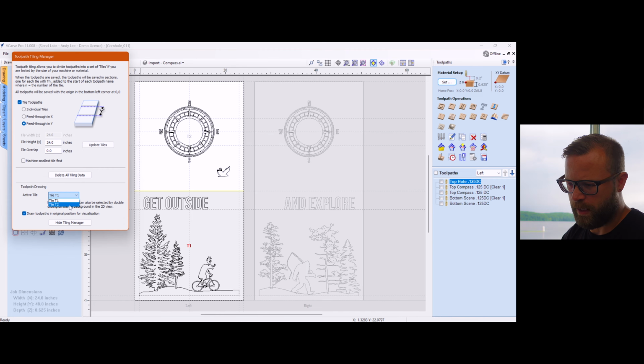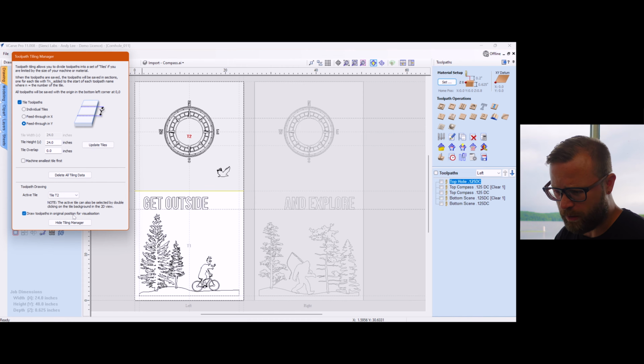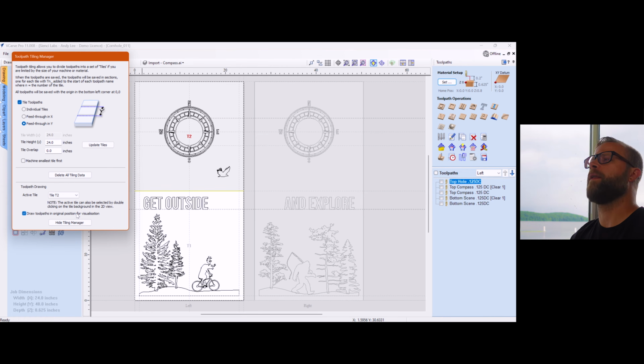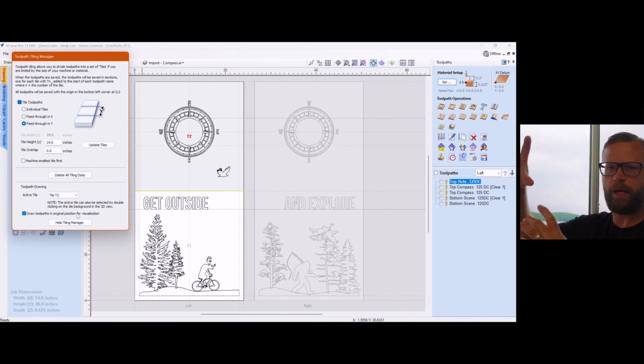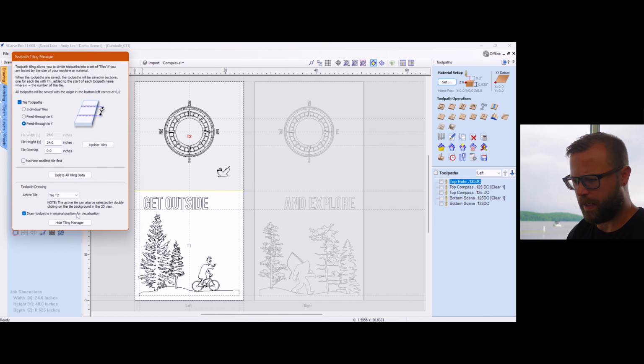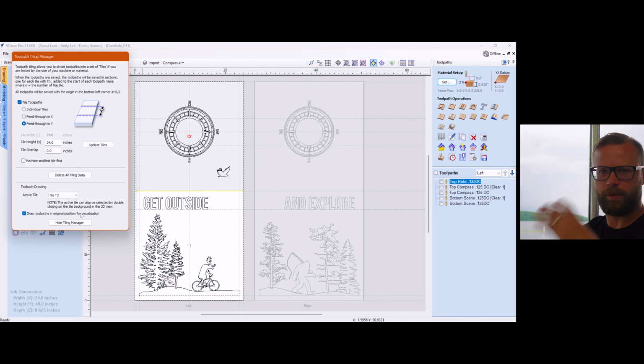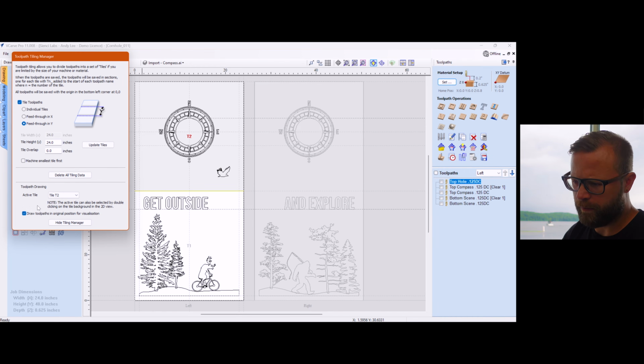You can switch between tile 1 and tile 2 over here, and it will show you what's happening. You can draw the toolpaths on the original position for visualization. This is super helpful, I find, because if you don't have this clicked on, it's going to draw it in the bottom 24 and the bottom 24 instead of the bottom 24 and the top 24. So you're going to have your top design carved over top of your bottom one in the visualizer, and it's going to be very confusing. So by clicking that on, it will show it carved here and here, pretend, but when you go to carve it, it will move it down. Hopefully that was clear.